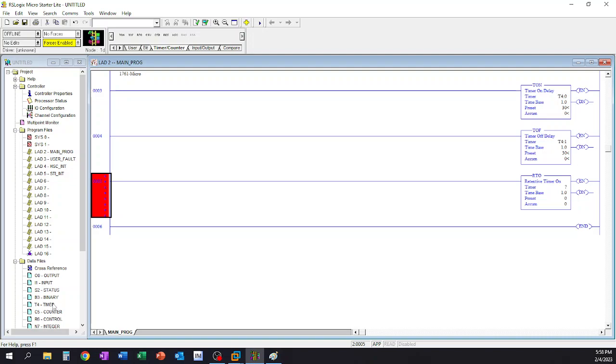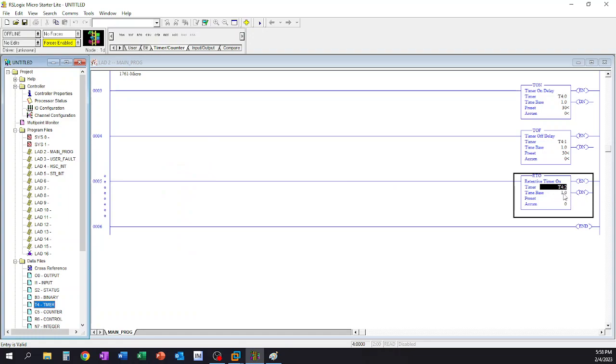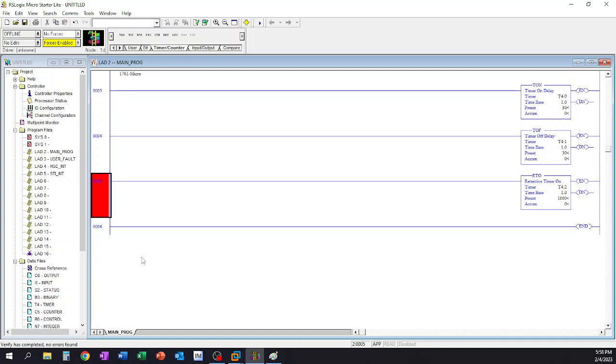So, like we did before with the timer, we go back to the timer data file and we just drag and drop the timer function, and we're going to drop it in a little green square. We can set our time base once again, and in this case we're going to set our accumulation to 1,000 seconds. And then I'm going to verify, make sure that it's good to go. And then I'm also going to add another rung here for us to work with.